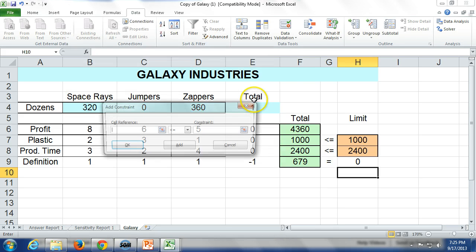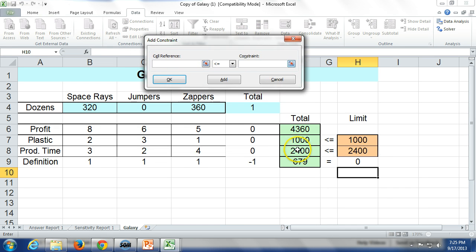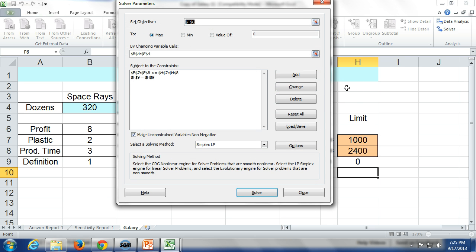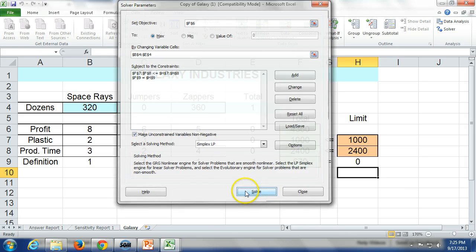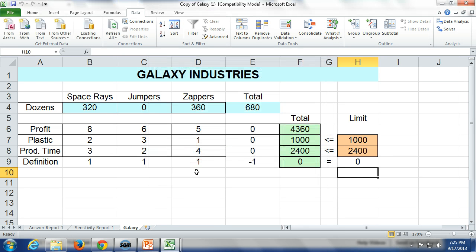And now I want to add a constraint that says F9, I'm sorry, has to be equal to H9. So my objective cell is F6, my changing cells B4 to E4. I have to include the summation variable in my decision variables. And here's where I'm defining it. If I solve this now, it's going to do nothing differently other than force this cell, E4, to be equal to the total of those two things.